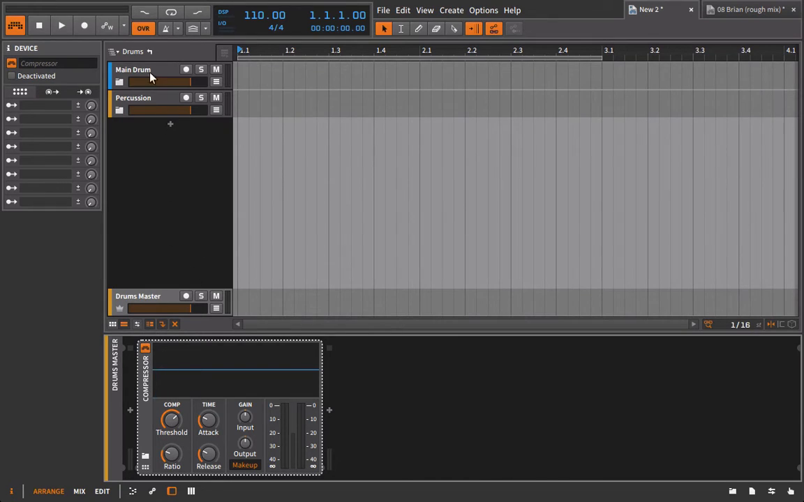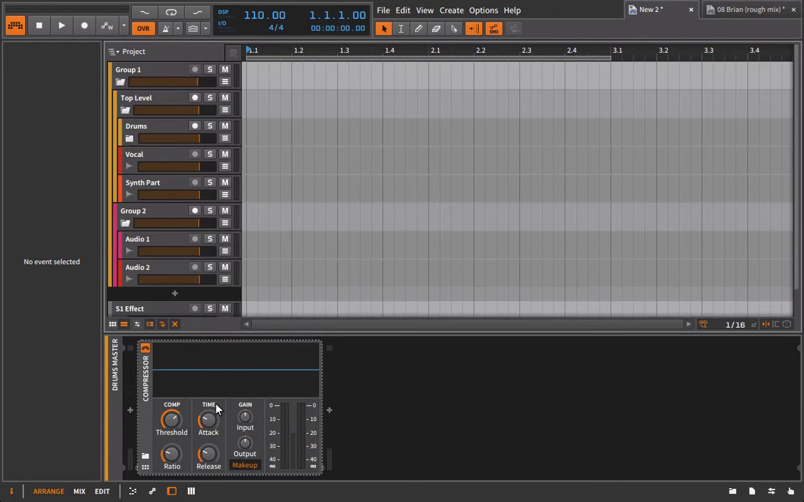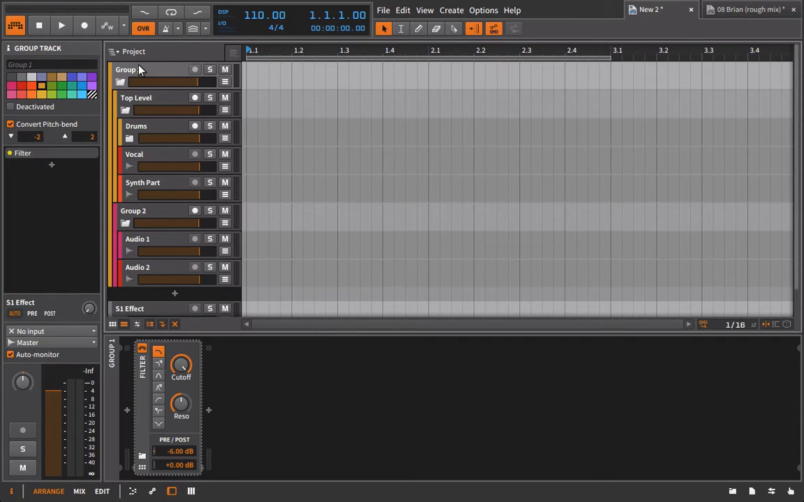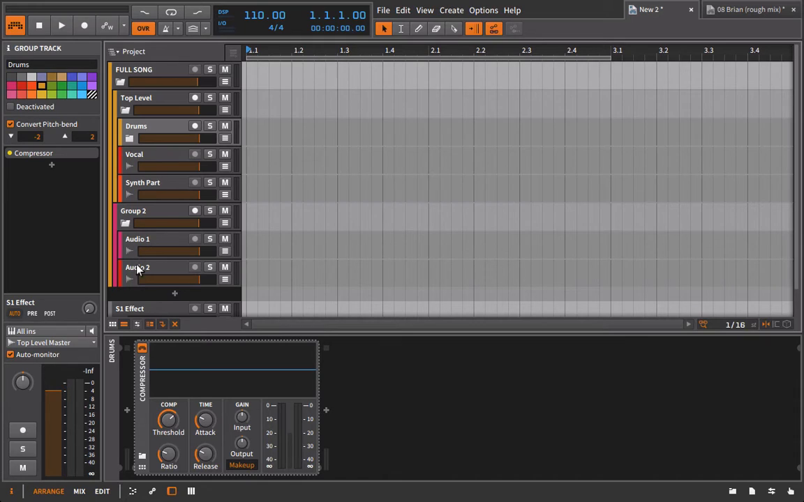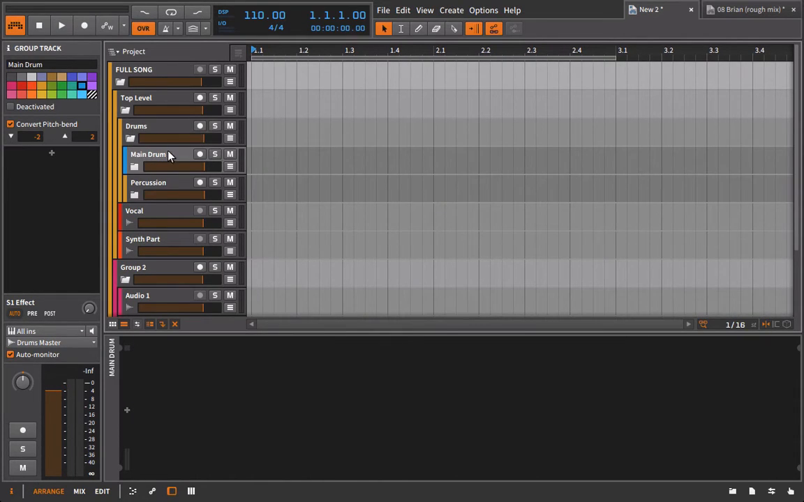All right. And then we can always exit all the way back out to the full project and see what we've done, knowing that now this is actually the top level. This is the full song. And I have my filter going on there. On the drums, I have a compressor, and that's compressing everything in the main drums, like snare, kick, whatever, as well as in the percussion. And then I still have other parts on their own.